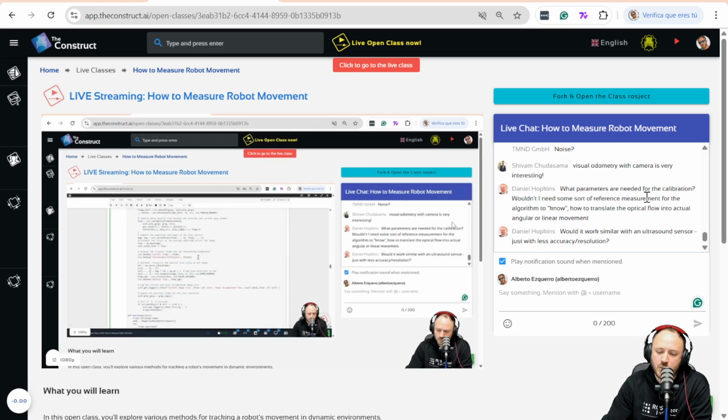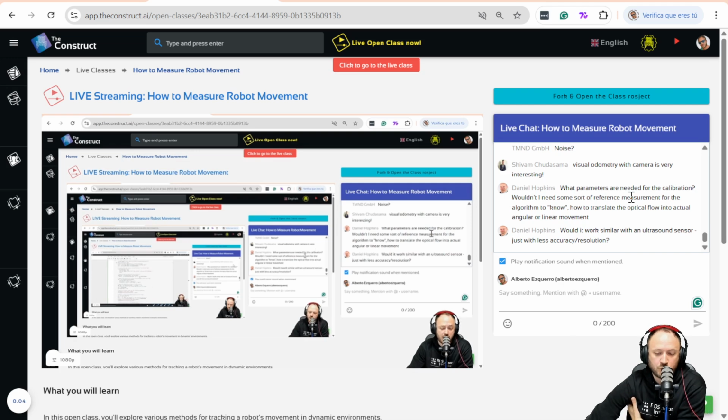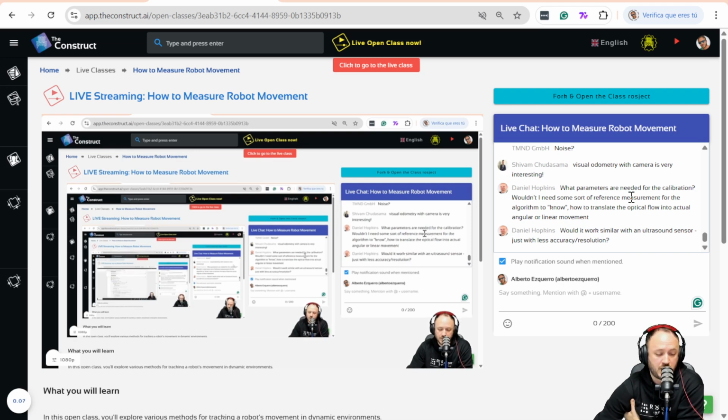Would it work similar with an ultrasound sensor, just with less accuracy resolution? Yes, Daniel, exactly. With an ultrasound sensor, you could do something similar to this. Yes, for sure.